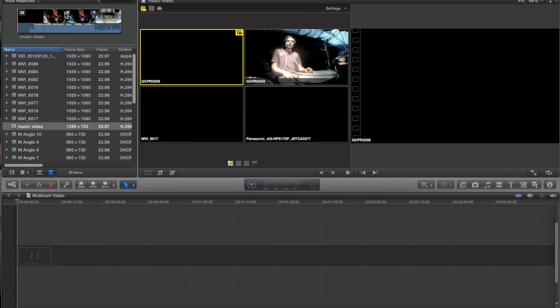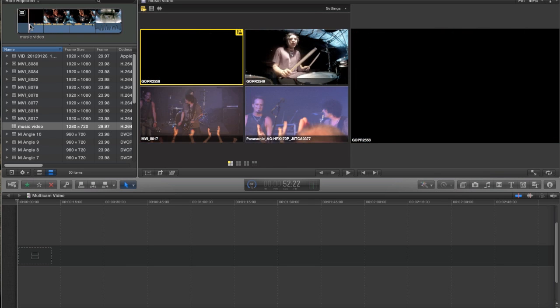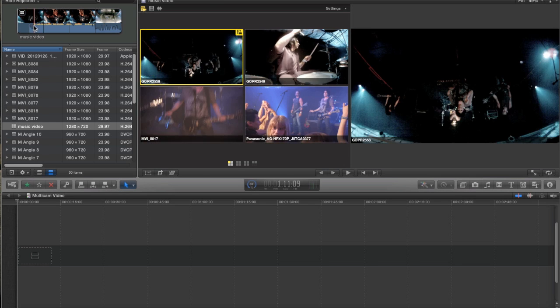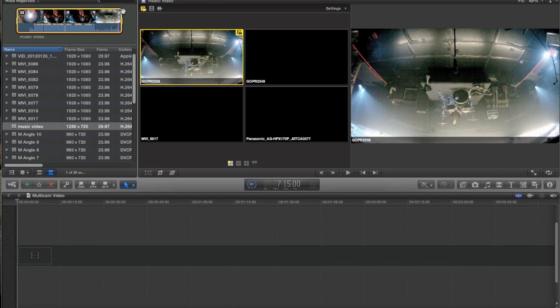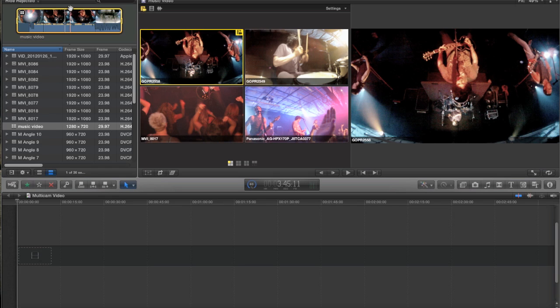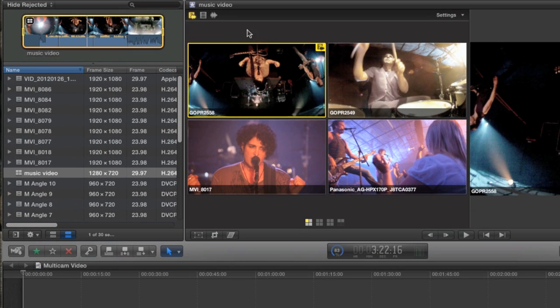The multi-clip works like any other clip. I can scrub through it and see all my angles. What you'll notice is that you're seeing only 4 angles at a time here, and that's the default. But we have like 13 video angles in there and plus that audio clip, so that's 14 total angles.